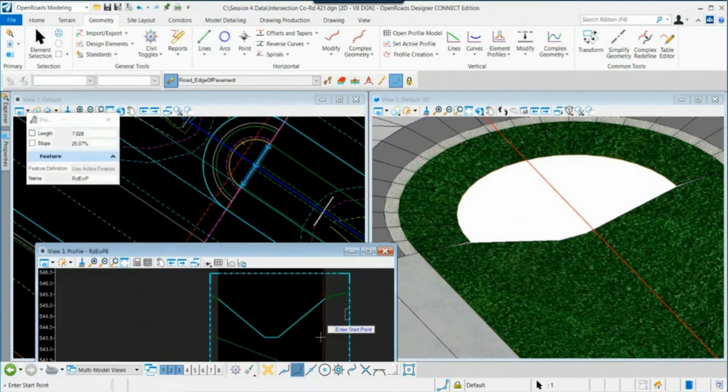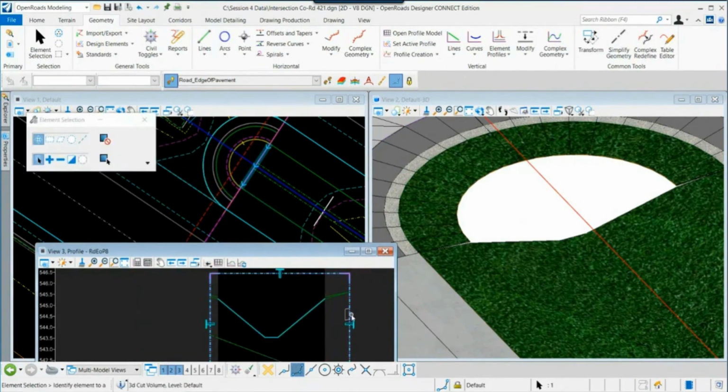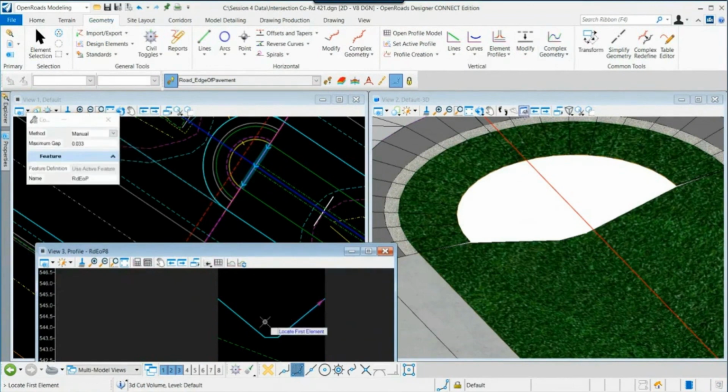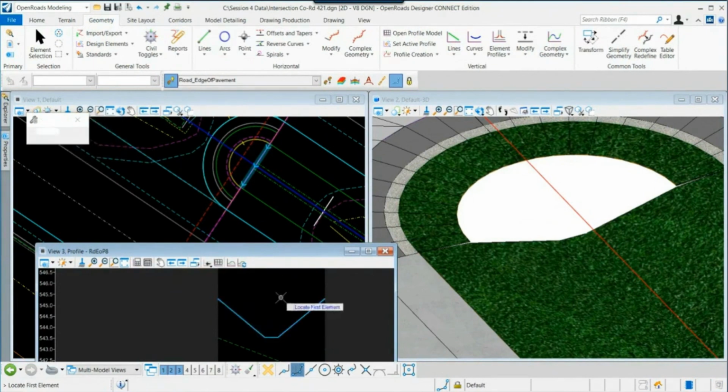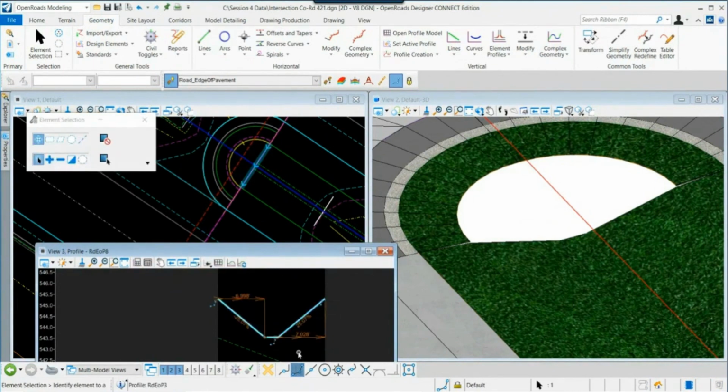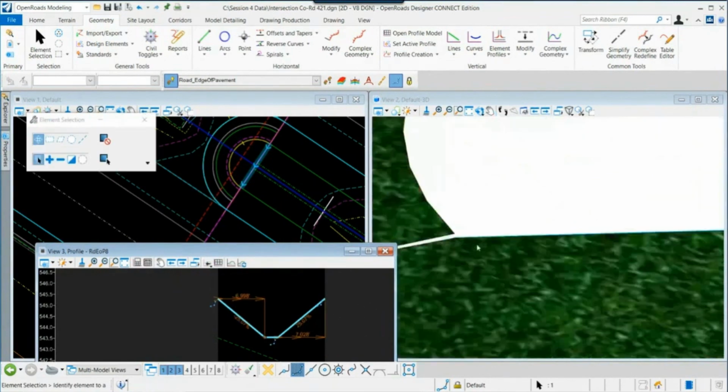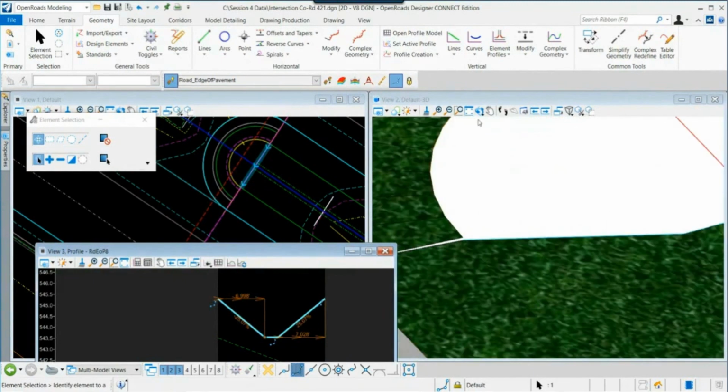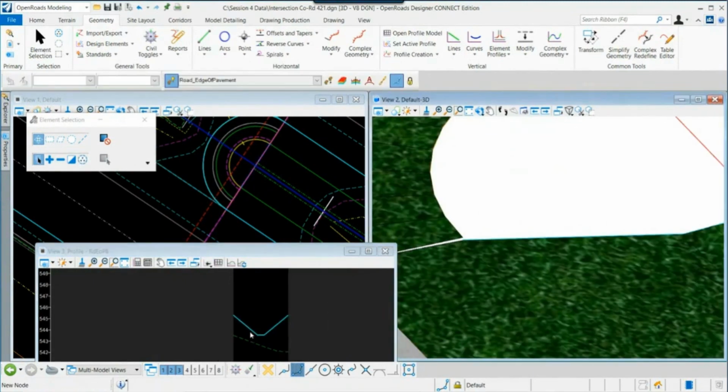Okay? Now, I can leave that, or in this case, to kind of simplify the view, I'm going to remove it. And I need to complex these together just to make sure they're one element. So now I have a single element. Now that element needs to be set active. So I'm going to select it and set it as the active profile for that horizontal line that I created. You can actually see that line in the model now. Okay, it's there.